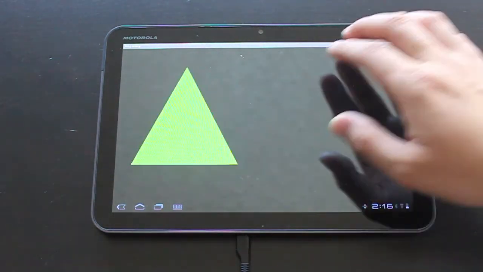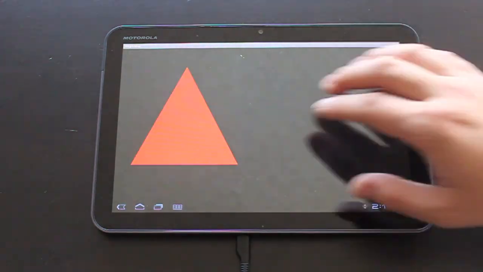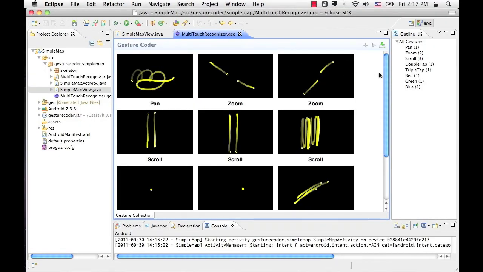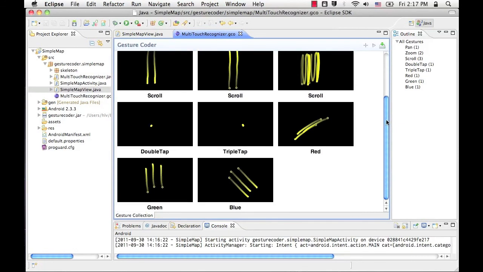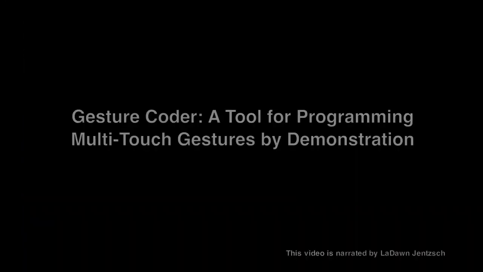In summary, Gesture Coder allows a developer to easily create multi-touch behaviors by demonstration. It significantly lowers the threshold of programming multi-touch gestures.